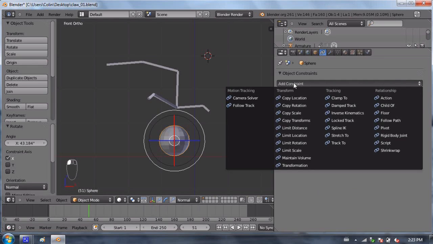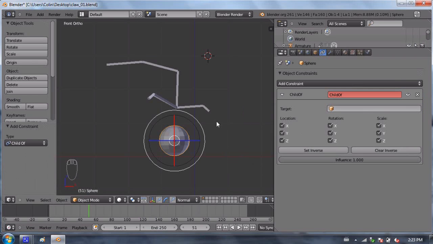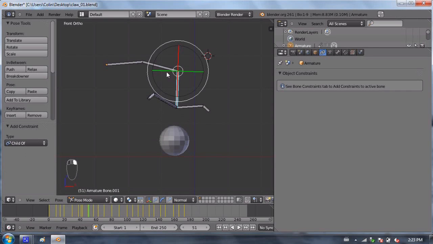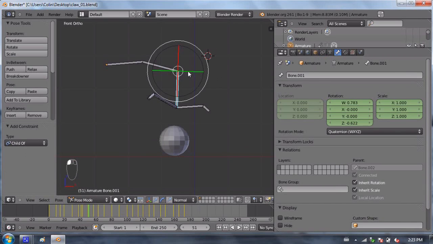So I'm going to add a constraint to the ball, and it's going to be the Child Of constraint. We're going to make it a child of another object. The object that we're going to make it a child of is this palm or hand bone. So I'm going to name that bone first. I'll go back to that bone, go to the bone tab, which is there when you have a bone selected, and change it from Bone.001 to hand. That's now the name of that particular bone.